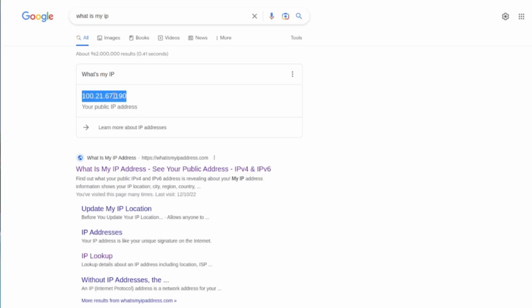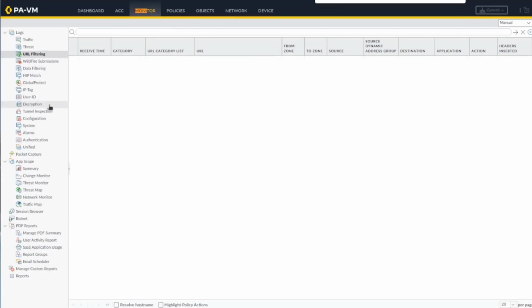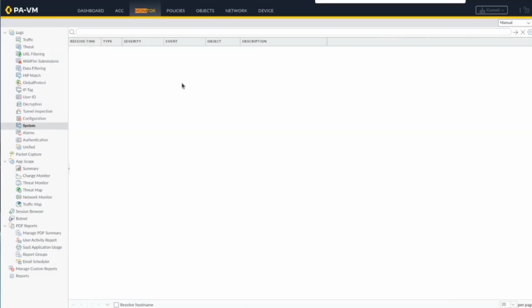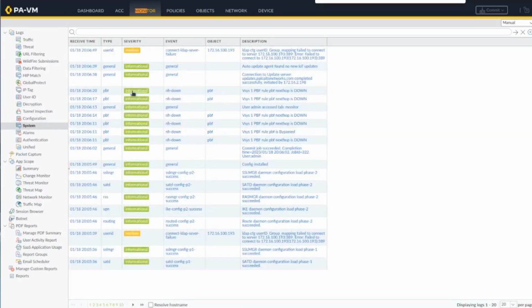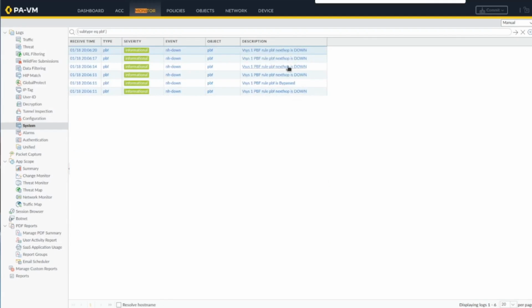So we're actually using the route now, not the PBR. And you could see here under the system, you could see that it tells you like the BFD is down, okay? All right, guys, that's enough, I think.